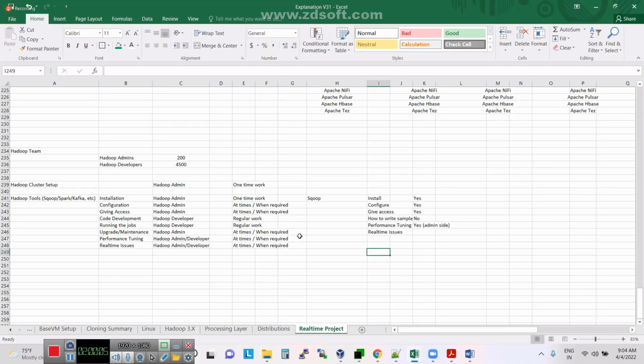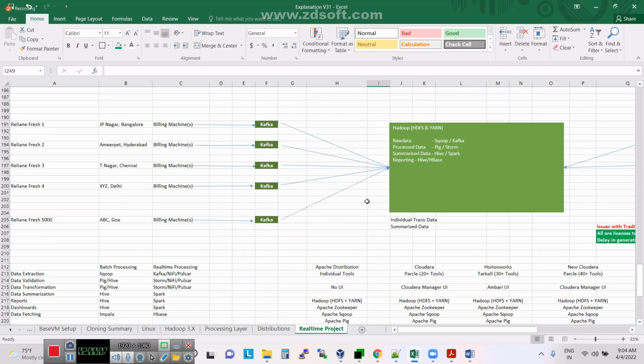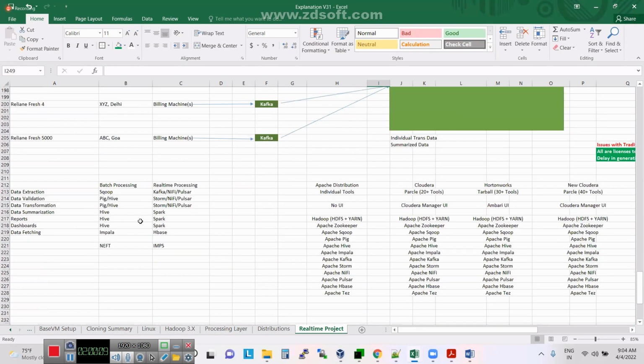So from tomorrow onwards, we can see all these tools: what is Sqoop, what is Pig, what is Hive, what is HBase, what is Impala, what is Kafka, what is Storm, NiFi, and how to install them. If somebody comes to you and asks you to install Sqoop or Hive, how to install, how to configure, how to do performance tuning, what issues you see in that tool, real-time issues, all those things we will cover one by one from tomorrow.